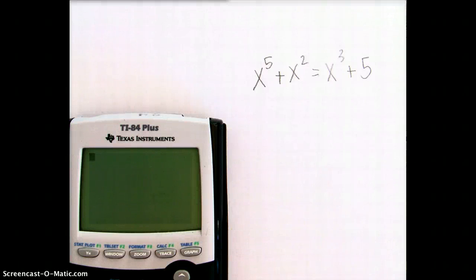Okay, today we're going to look at a different method that you can use to solve for solutions to an algebraic equation. You can use this method when your equation is set equal to 0, or when it's easy to get your equation equal to 0.